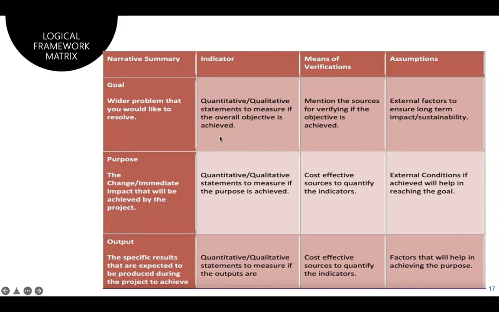Now, I've given an example of income. Means of verification is basically the source of information. What will we get? Where will we collect our information? Source of verification, source of information. Could be through people, could be through district reports, could be through publications. Those are examples of means of verification. In other words, how do we prove that what we have seen is true or not?